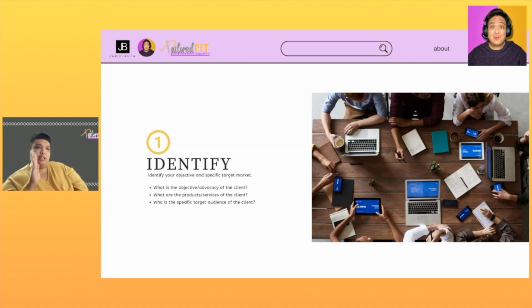Pag na identify mo yan, identify ano yung mga possible mong pagkakitaan. Pwedeng courses, di ba? Pwedeng mga templates, ko bahala. No? And lastly, sino ang specific target market mo? You cannot target everybody. Only a specific target market. For example, ako, i-example ko na lang ang objective ko sa Buhay Virtual Assistant is to help aspiring Filipino social media managers land on their first client.